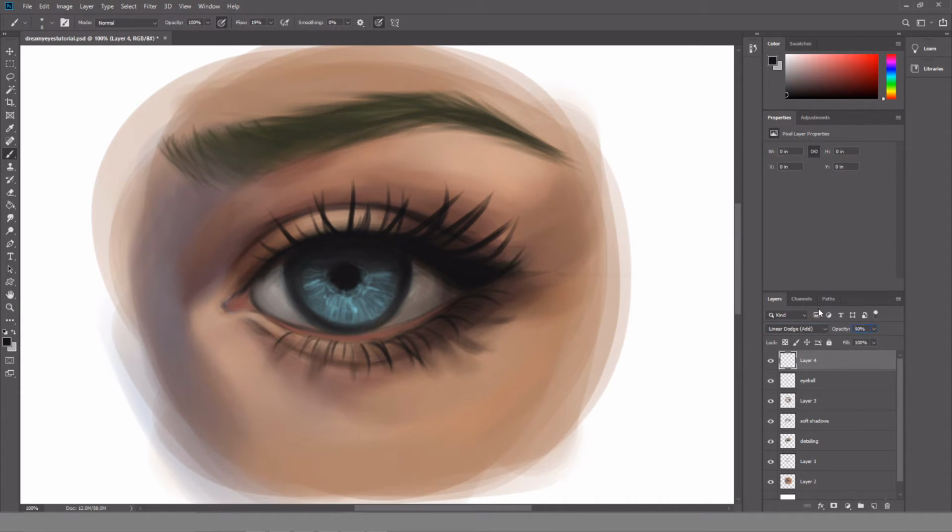I've added a new layer and I've put it to a linear dodge layer now because I really want to pick out these details. I've added a slight saturation in as well. If you find that your linear dodge layer is too bright, you can always drop the opacity of that. I'm also using a linear dodge layer now to really pick out some of these details.